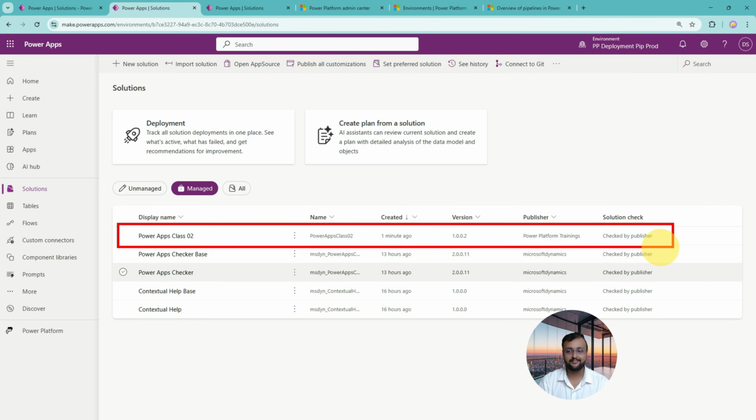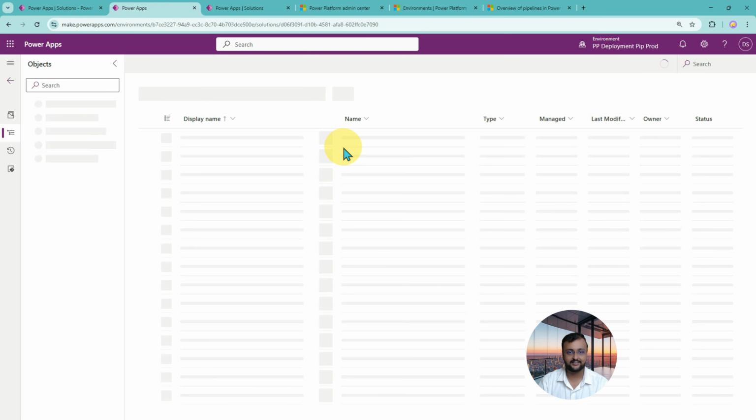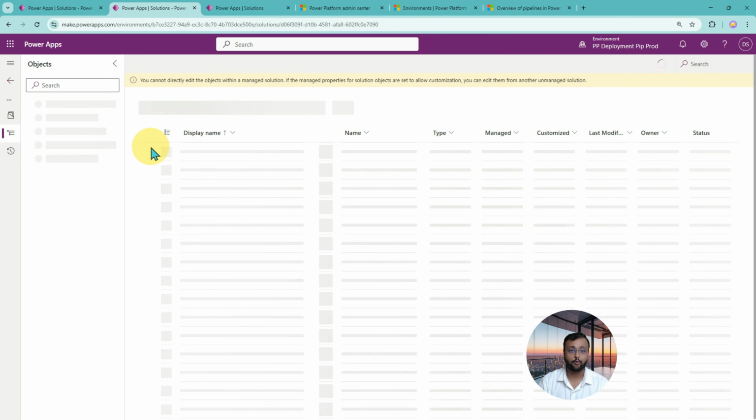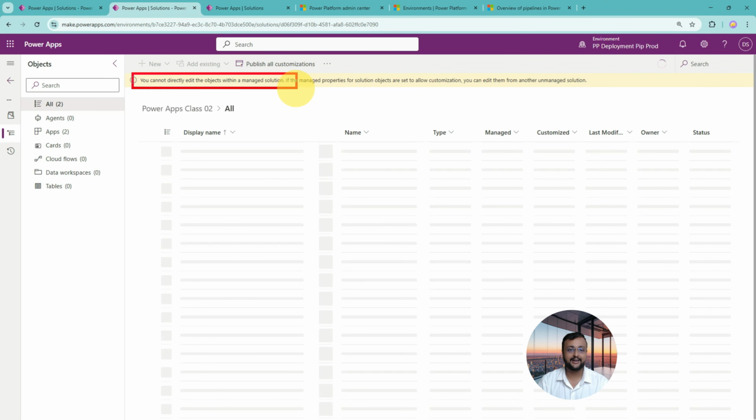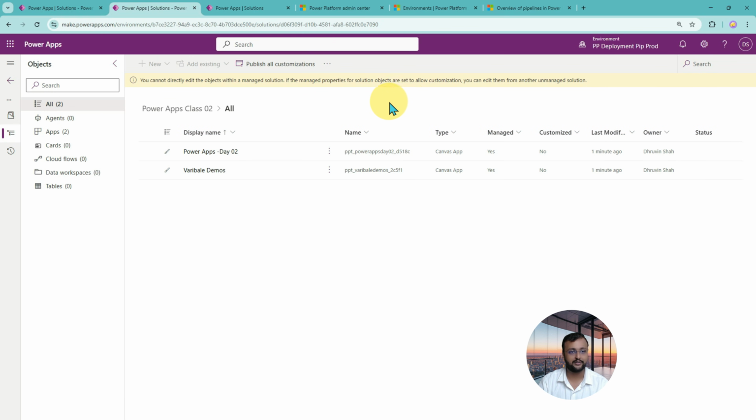And here I am. See, amazingly, 1 minute ago it just deployed this package completely for myself. Now if I open my solution, it's just showing me that you cannot directly edit the objects within the managed solution, because we know that managed solutions don't allow any editing after the deployment. And simply you can see both the apps are deployed successfully over here in the target environment. Isn't it cool and amazing?